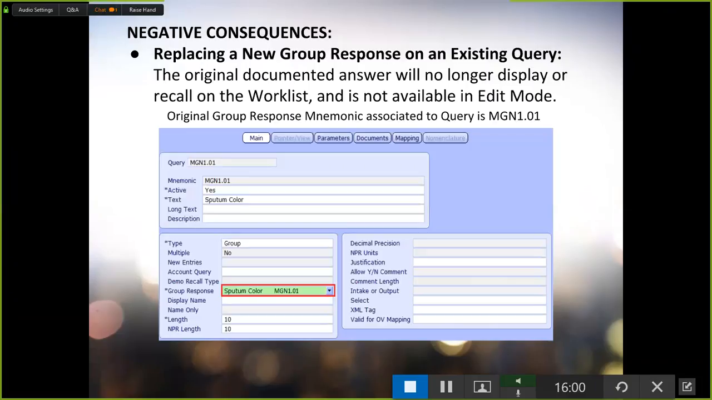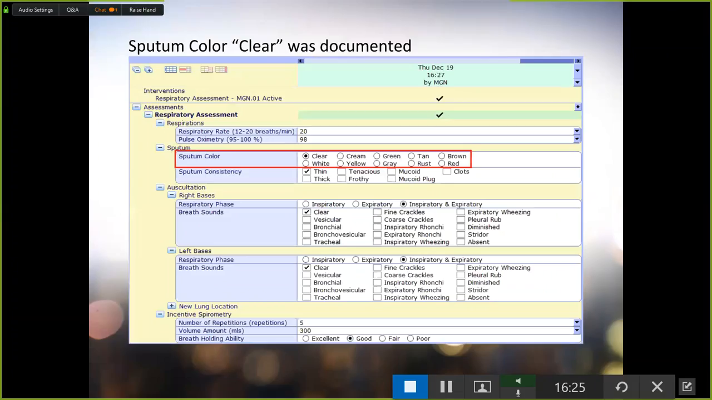Some of the things that have negative consequences include replacing a group response. Here, if you change the group response that is associated to a query, the original documented answer will no longer display. You will not be able to recall it, and it will not be available in edit mode. So if you need to change the group response, you do need to create a new query, because this does have negative consequences.